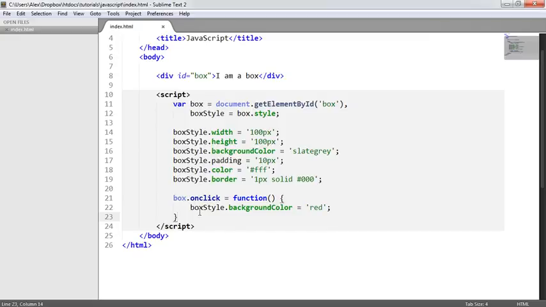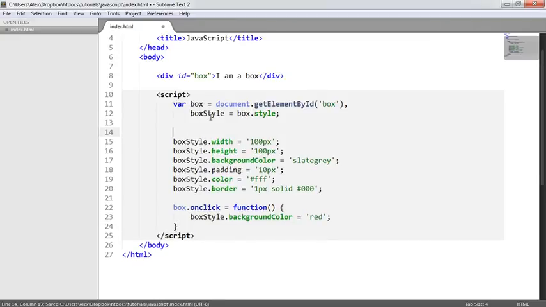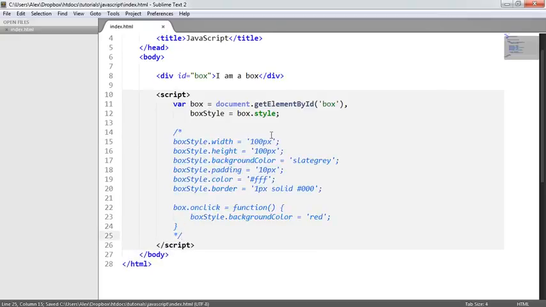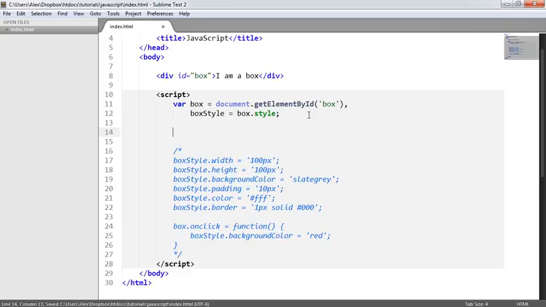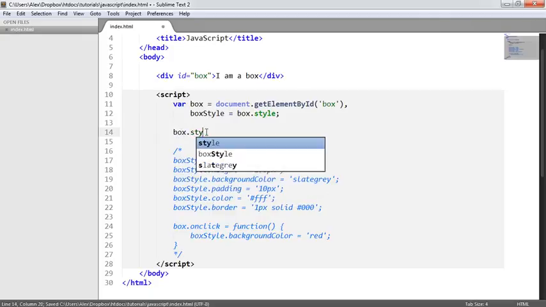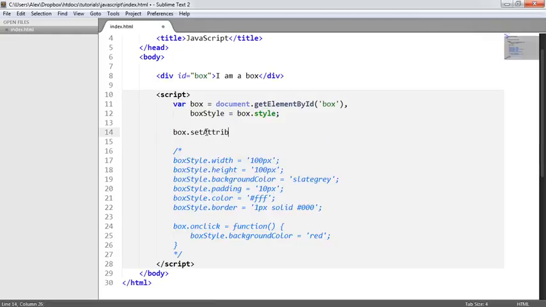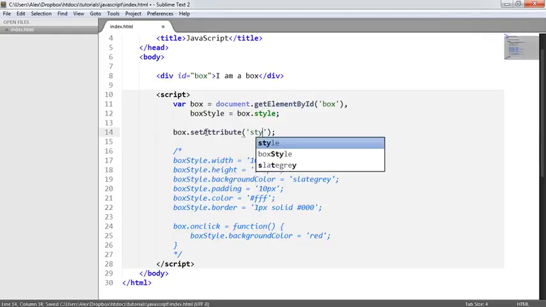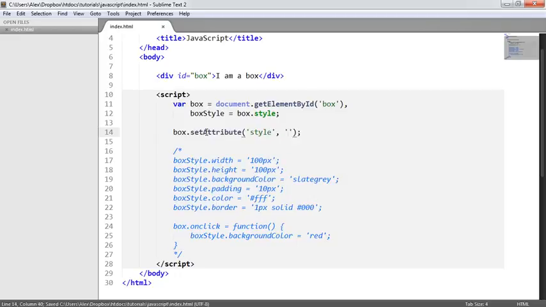Now, I did mention there is another way to set these. So let's go ahead and get rid of these just for now. Now, to quickly set a load of styles without having to access each individual property, let's say this didn't exist either. We'll keep it there for now, but we'll just pretend it doesn't exist. We can say box.setAttribute style, and then we can provide a sort of actual CSS list of styles that we want.